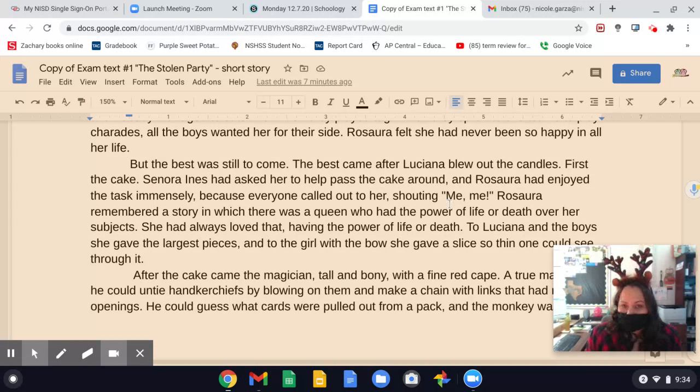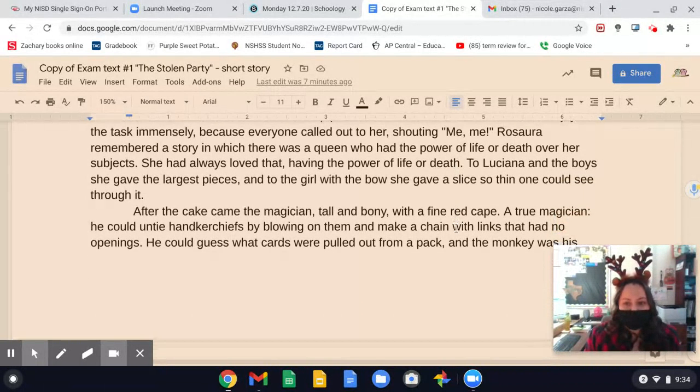First the cake. Senora Inez had asked her to help pass the cake around, and Rajara had enjoyed the task immensely because everyone called out to her, shouting, "Me, me!" Rajara remembered the story in which there was a queen who had the power of life or death over her subjects. She had always loved that, having the power of life or death. To Luciana and the boys, she gave the largest pieces, and to the girl with the bow, she gave a slice so thin one could see through it.